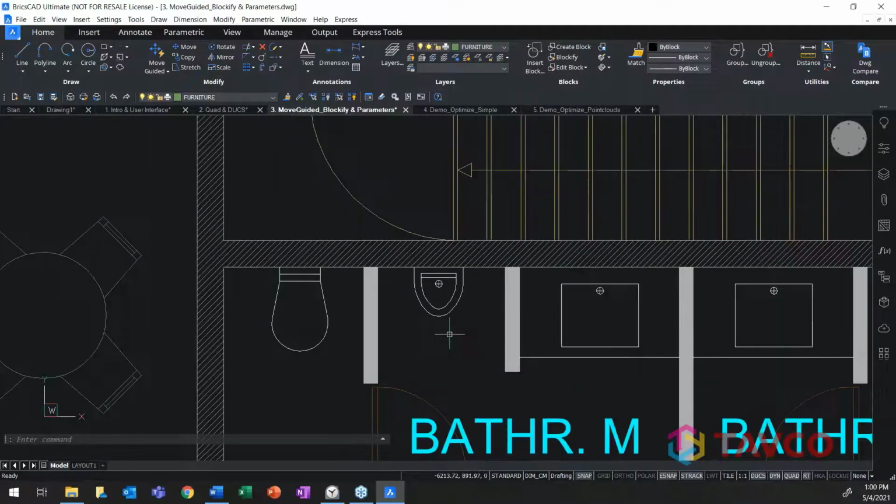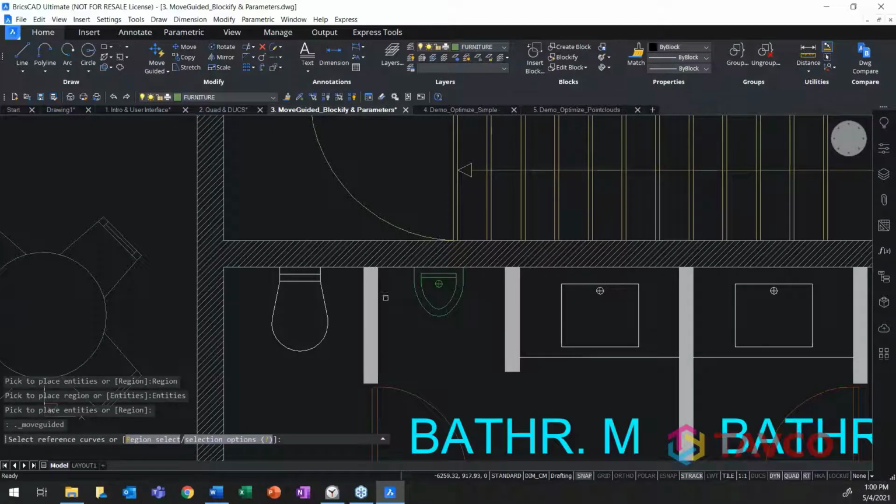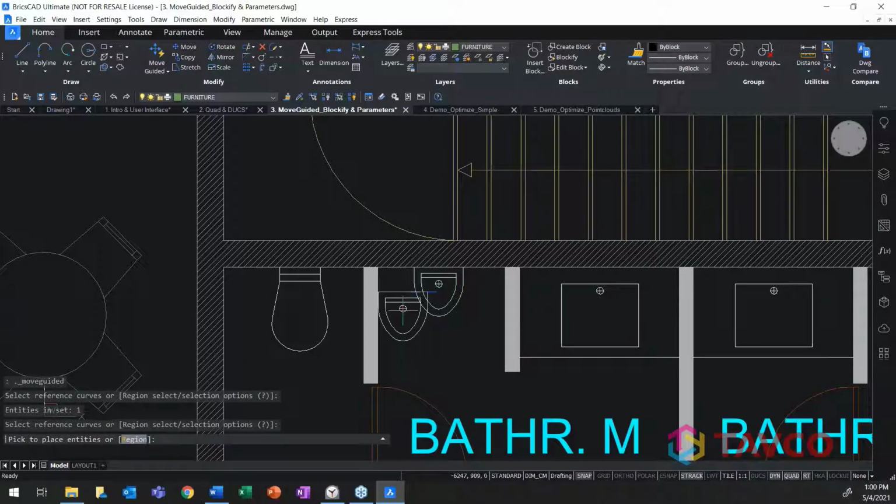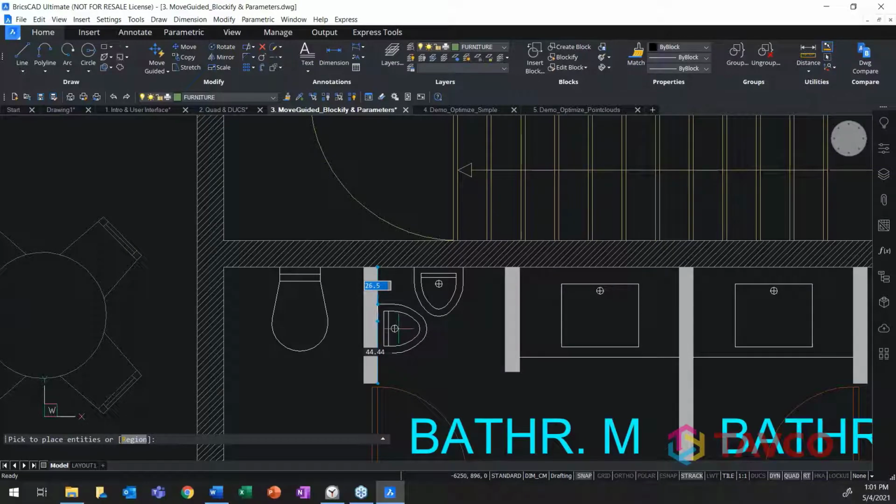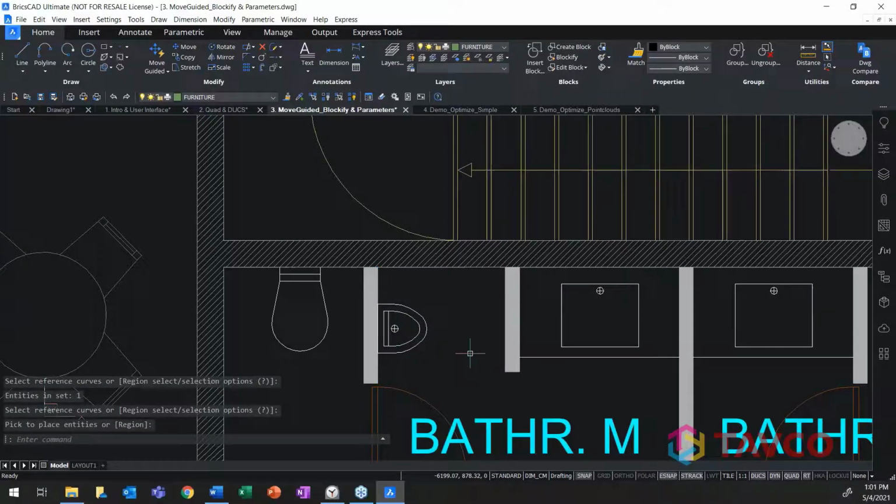Sometimes you need to move an object to another place with different guide curves. In this case, Move Guided will let you select your own guide curve to position the entity. For example, to move an object to a wall with a different type, simply select the guide reference that you want to use, such as a single line for a wall face with a different width.